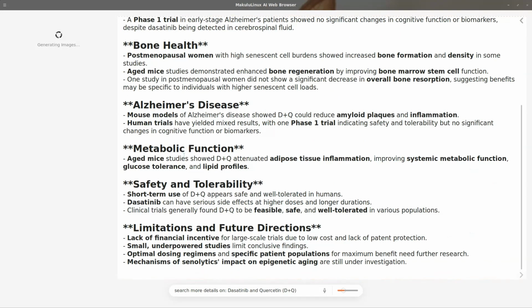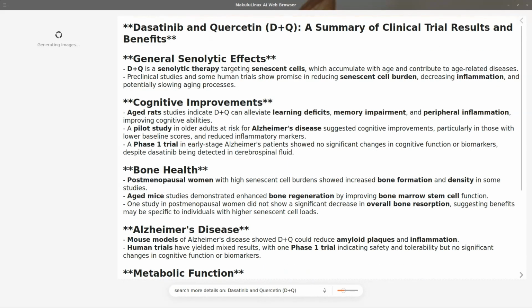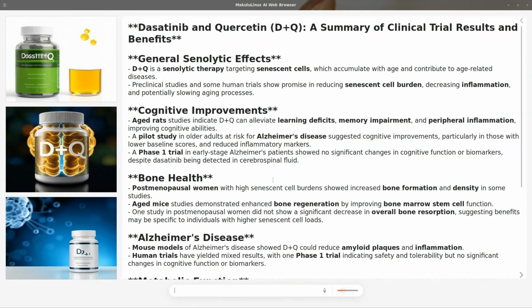That's really nice. Alzheimer's disease, safety limitations, bone health, general senolytics effects.